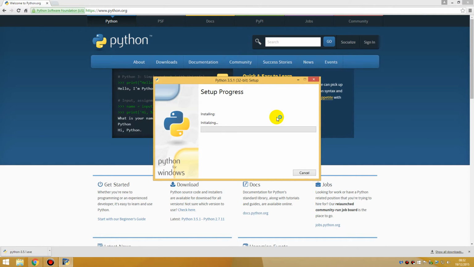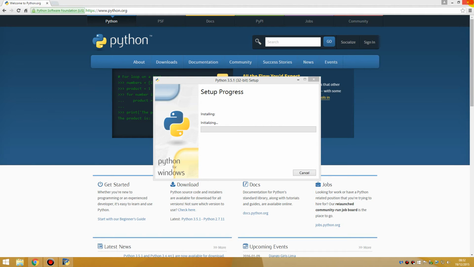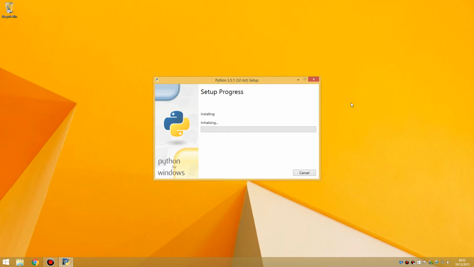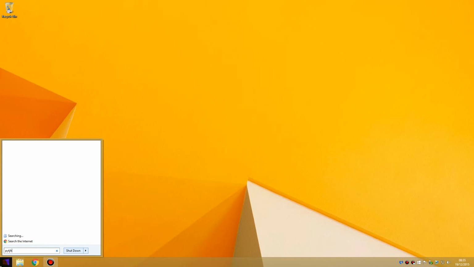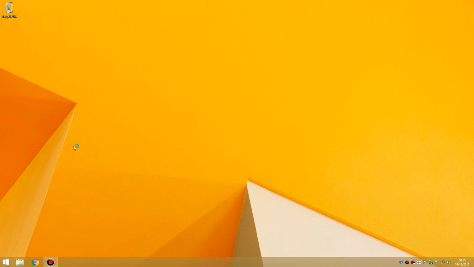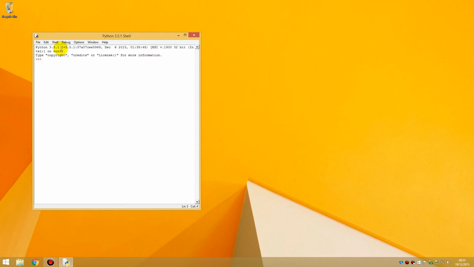So let's install Python. It's currently installing the Python core interpreter, now the development libraries, executables, and standard library. Okay, Python has now been installed successfully, so you can close this off, and let's load up Python. Let's type in Python 3.5, which we want. There we go, Python 3.5.1.